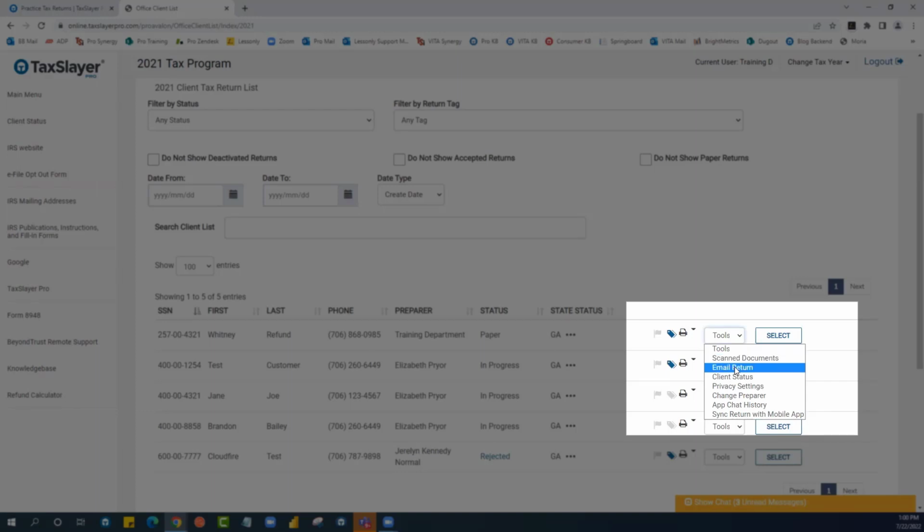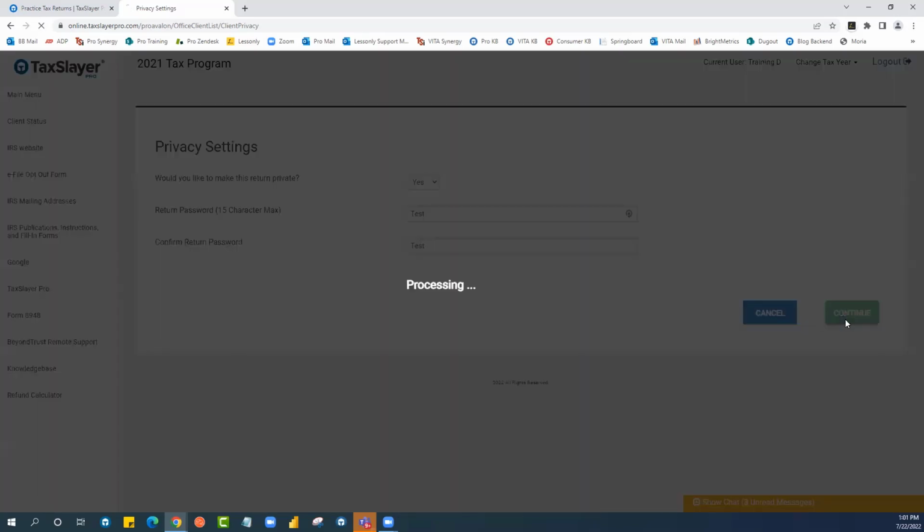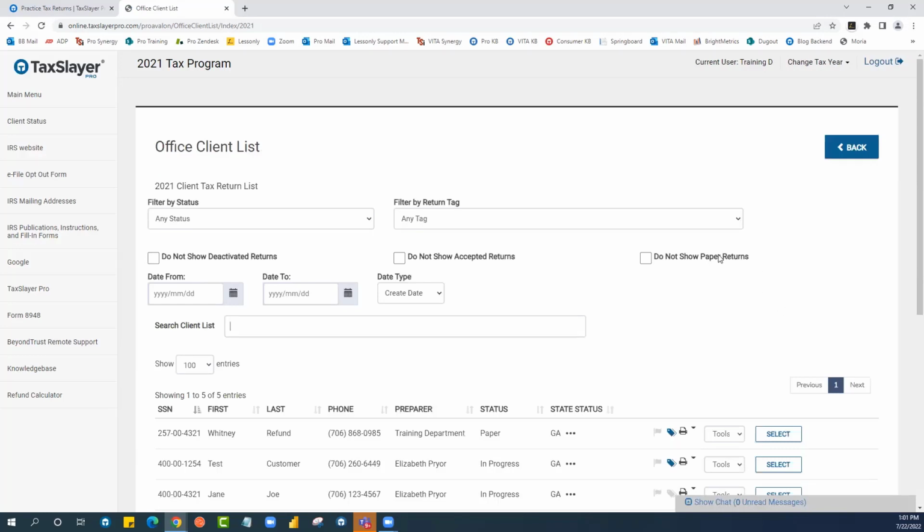You can email the return to the taxpayer from here. You can check client status if the return has been transmitted. You can choose privacy settings to mark this review as private from everyone else in your office, and set a password to open the return. I recommend that you make these passwords simple if you use them. You can click Continue to save that security setting on the return.